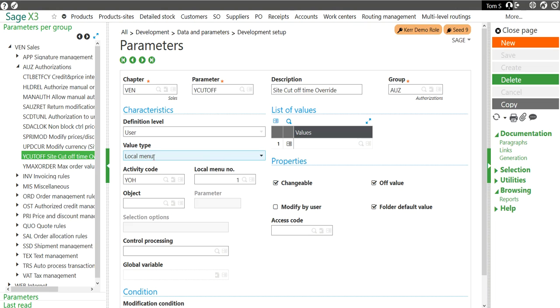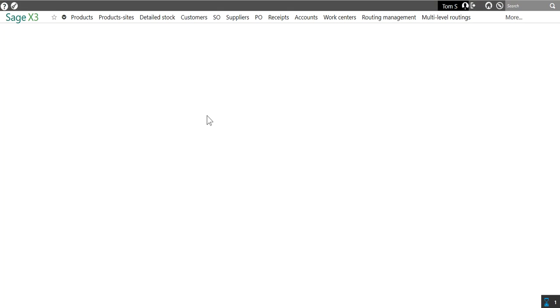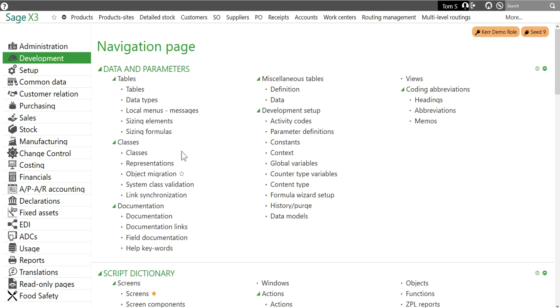But one other thing, when you define this at the user level, you probably also always want to create a folder default value, and we definitely do in this situation. We want the folder default value to be no, and that's what every user is going to inherit by default as a no value. But then we can go in and override that value at a user level if we want to. So our parameter is Y cutoff, and we also can set a folder default value. So once we get the parameter set up, we will go ahead and create it. I've already created it, so we didn't have to do that step.